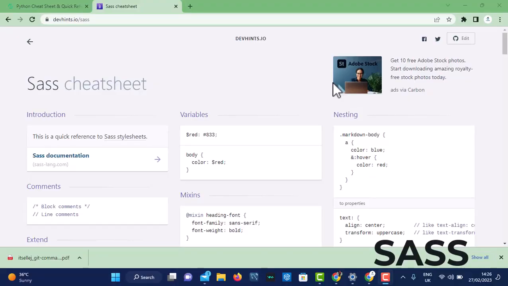If you want to learn about SASS, that's Syntactically Awesome Style Sheets, this is a cheat sheet for it. The URL is devhints.io/sass.